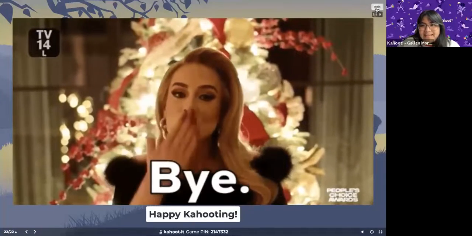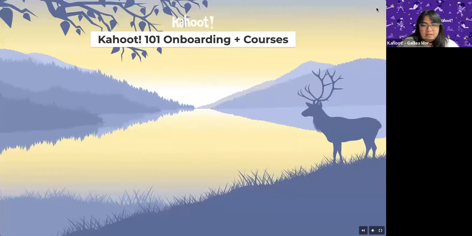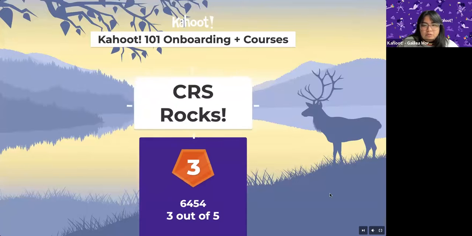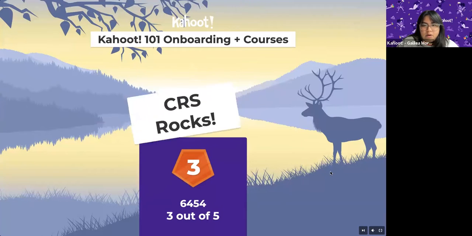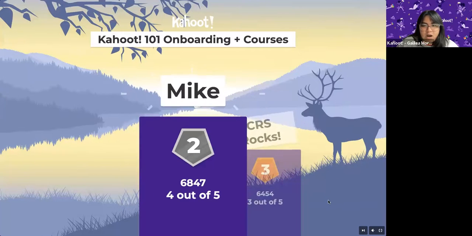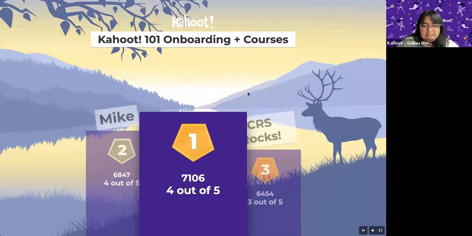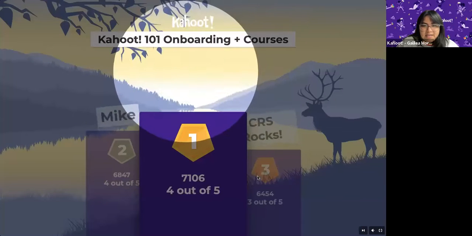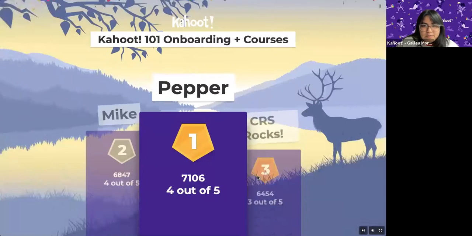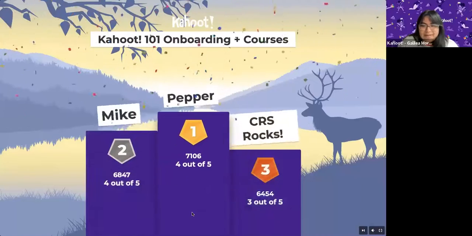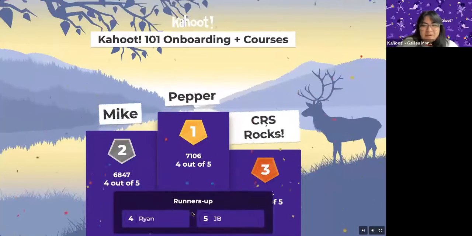And with that being said, I want to roll out the purple carpet here for you to crown our winners. Third place, CRS Rocks. Second place for Mike. And first place goes to Pepper. Who would have thunk it? Runners up here, Ryan and JB.